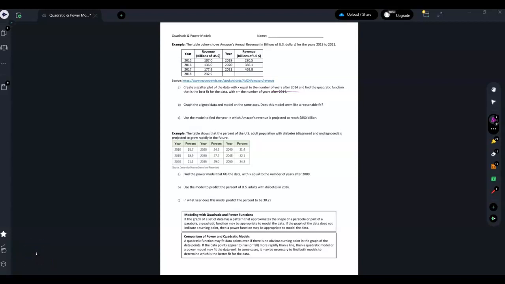The table shows Amazon's annual revenue in billions of US dollars for the years 2015 to 2021. The first part of this example asks us to create a scatter plot of the data with X equal to the number of years after 2014, and then to find the quadratic function that best fits that data.